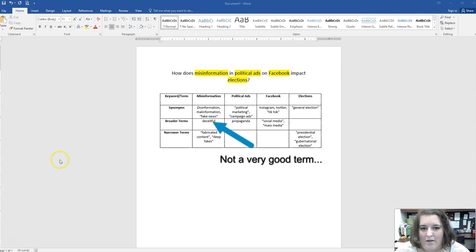Another thing that I want to point out is that you might see that I have some words in quotes, and that's just telling me or reminding me that I want to put these words in quotes when I'm using them, because then that just tells the databases that I'm using them as a phrase instead of two words individually. So that will help narrow down my results as well.